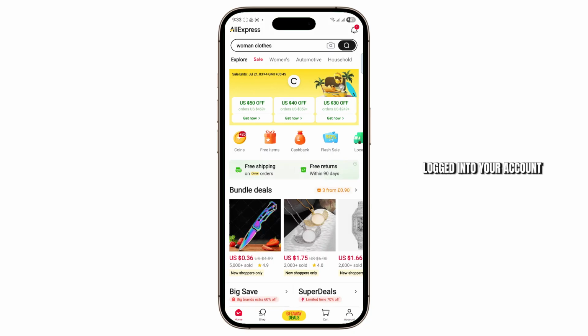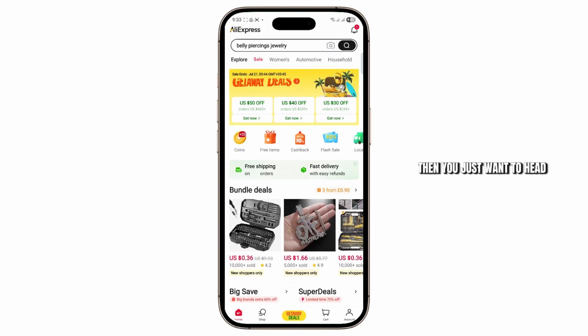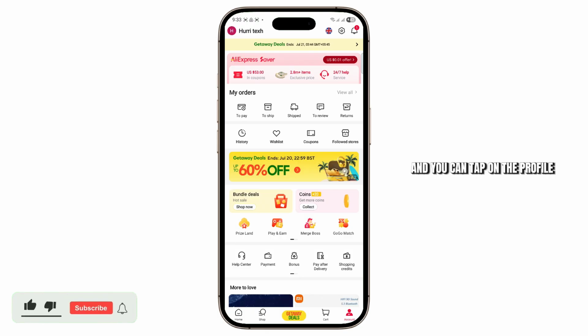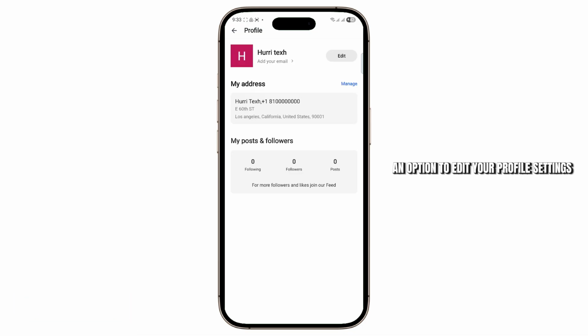that you are logged into your account. Then you just want to head over to the account section at the bottom right corner of your screen. And you can tap on the profile name at the top left. Once you do that, you'll have an option to edit your profile settings.